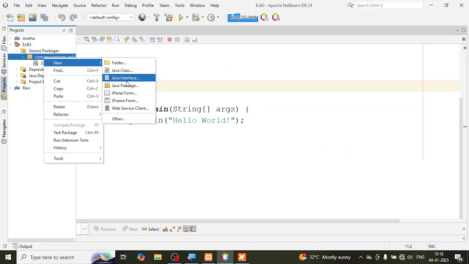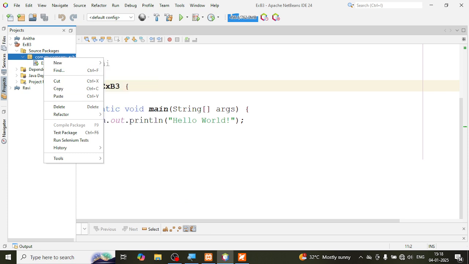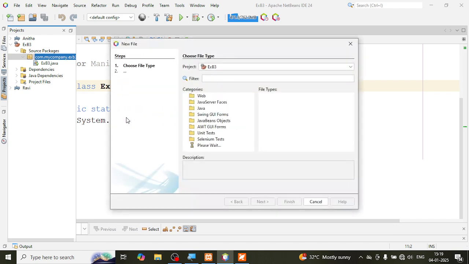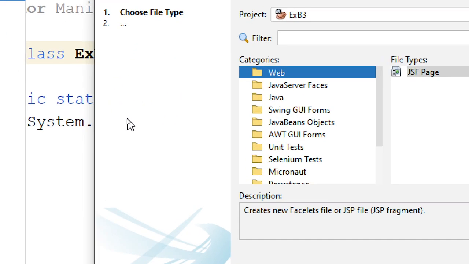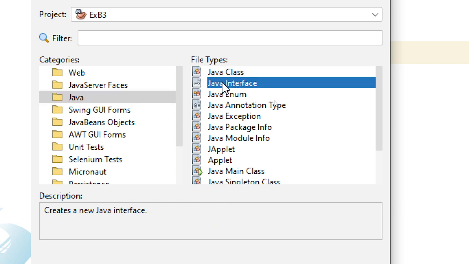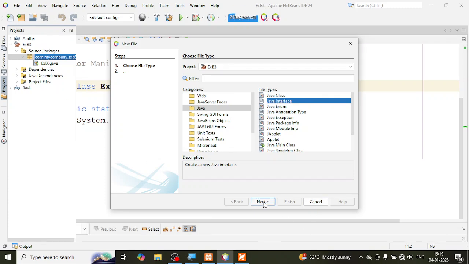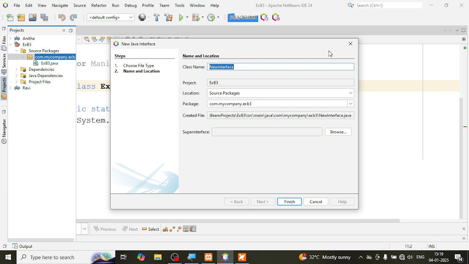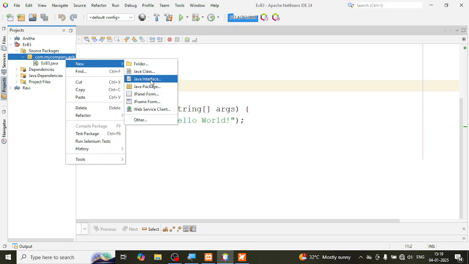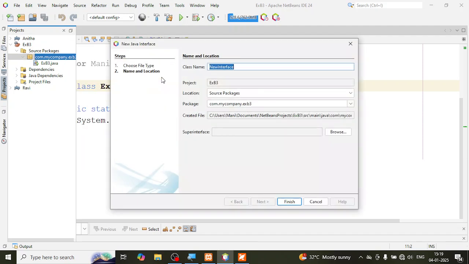Now during the examination, what if this Java interface is not visible here? In that case, go to Others. Let's go to New, Others, and inside, generally when you go to Others, it will be in the Web. Go to Java because you are creating a Java application and you have a lot of things available in Java. I'm going to say Java Interface. So say Java Interface, click Next. You will come to the same point that you would have reached by right clicking here and then New Java Interface. The option is the same.